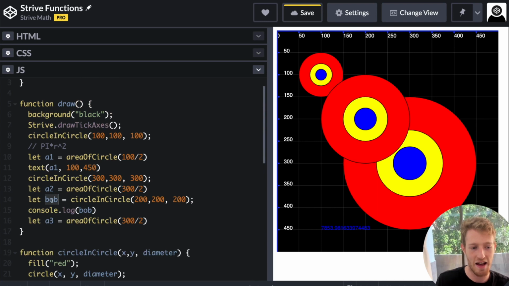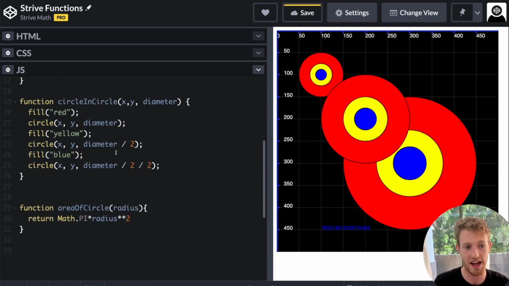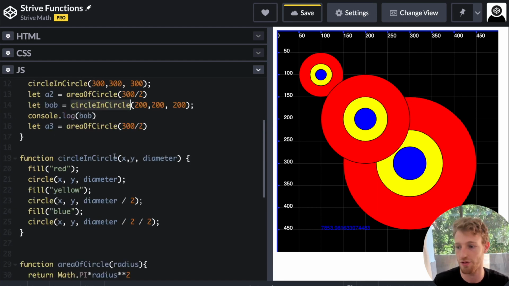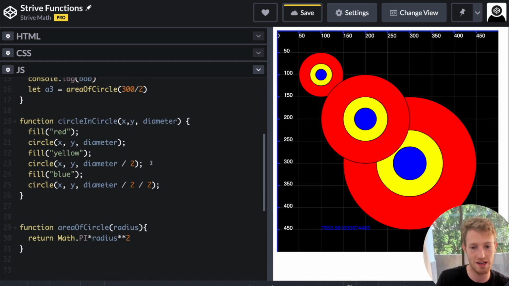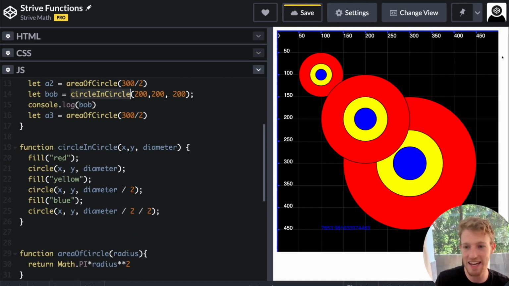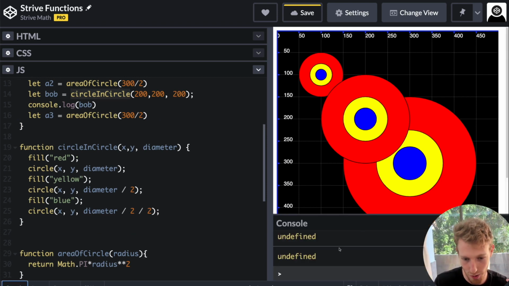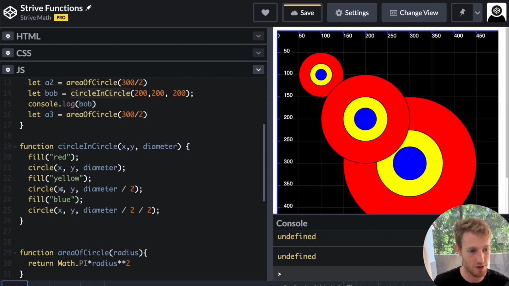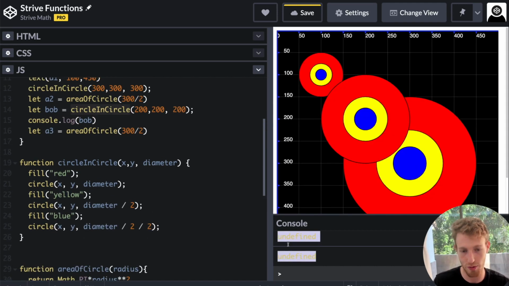So saying something is equal to circle and circle, even though it's doing something, right? It can have side effects in the sense that it does stuff to the screen. But because it doesn't return anything, it doesn't mean anything. It doesn't actually work. Let's see what we get. Yes, we get undefined, right? So this console.log over here is coming from all of those Bobs, because we're not returning anything.